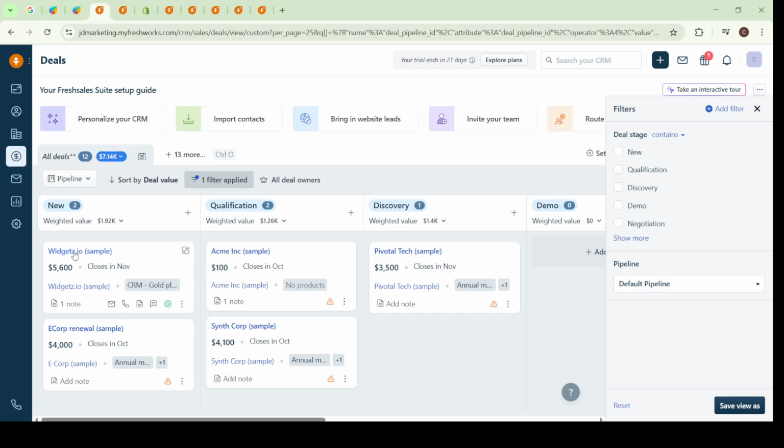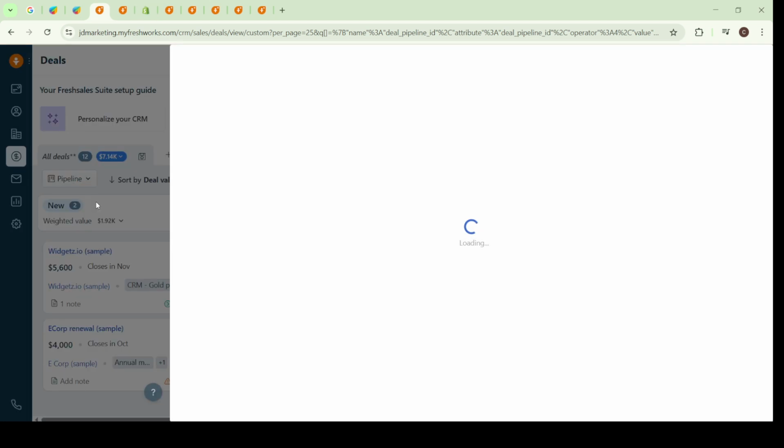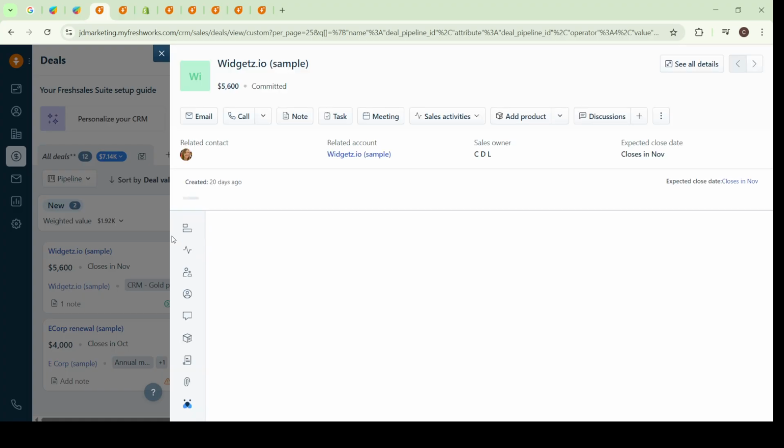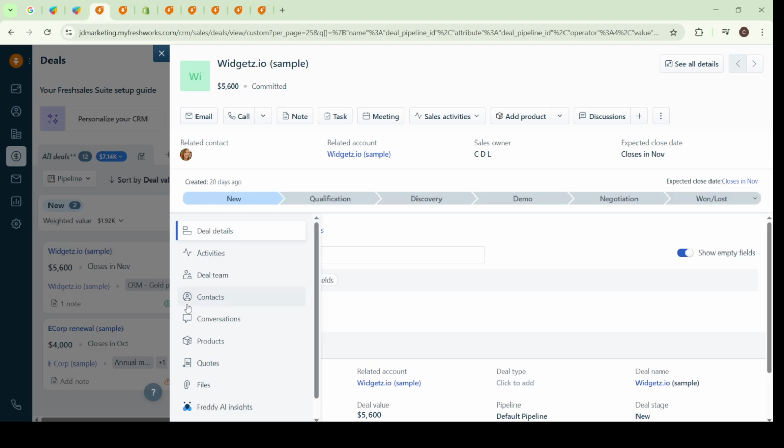This step is crucial because the contract you are sending should be directly associated with the deal in question. It ensures that the document flow aligns with the sales process, making it easier for you and your client to keep track of all relevant communications.